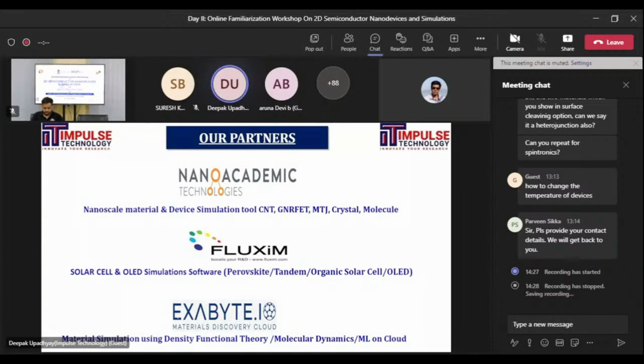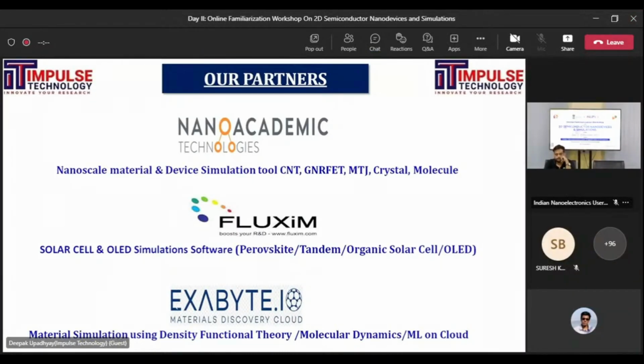So Impulse Technology is based in Gurgaon, which provides nanoscale device and material simulation software, optoelectronic device simulation software, and cloud-based material simulation software. My most valuable partner is Nano Academy Technology. Impulse Technology is a distributor for Nano Academy Technology software, a Canadian-based company that provides a nanoscale simulation tool where you can simulate crystal, molecule, device, carbon nanotube, graphene, etc. If you want to work in the optoelectronics domain like perovskite, tandem, organic solar cell, thin film, OLED simulation, then we have another partner, Flexim, that works on the optoelectronics domain.